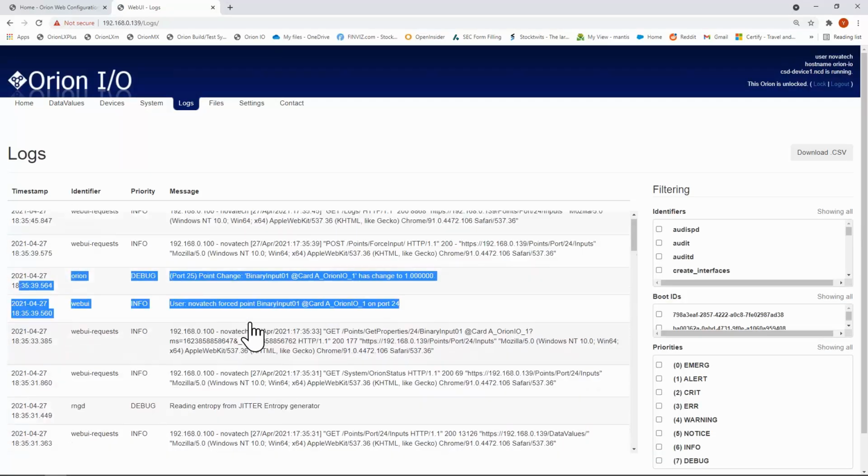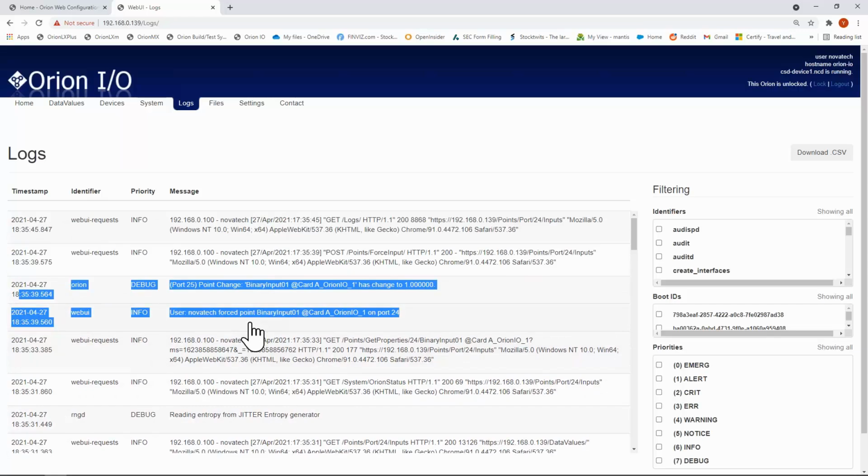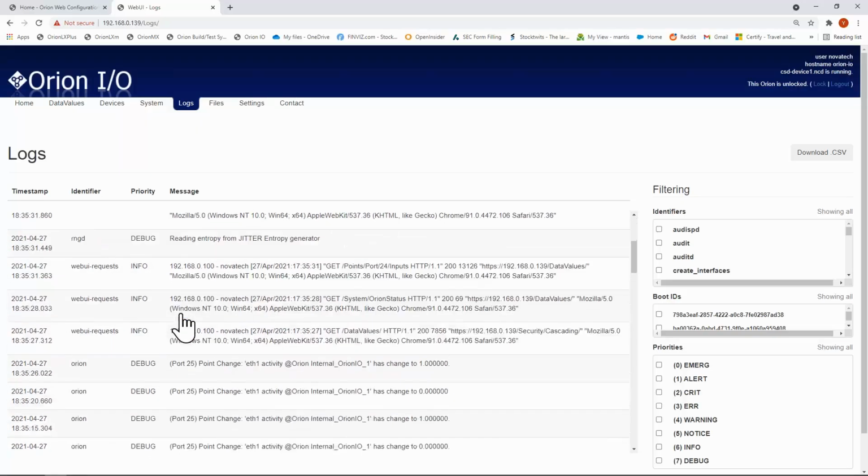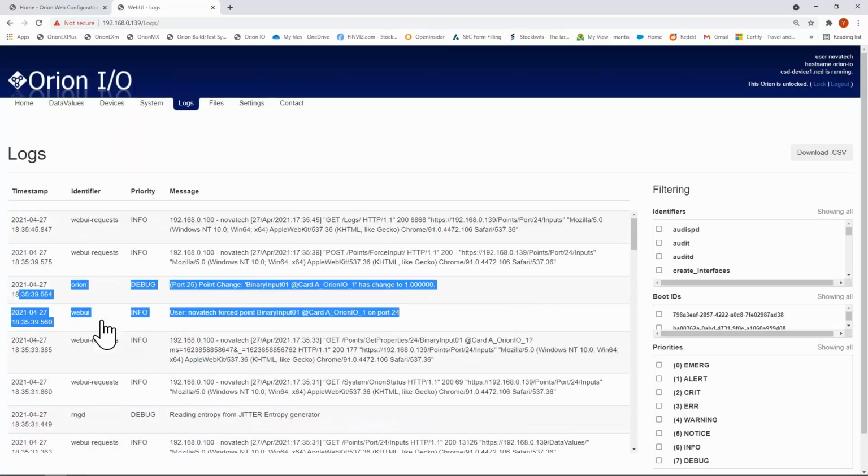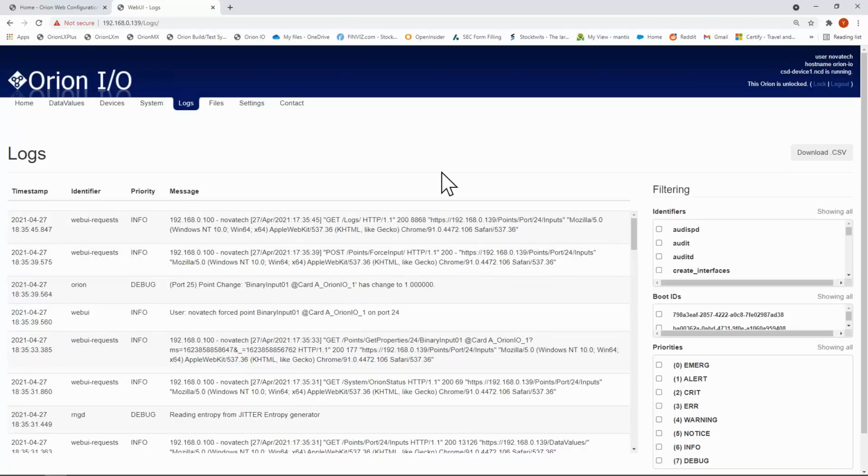It logs everything else too. That's a problem with using the syslog. It logs everything that happens on the Orion LX. If you change the config file, change the password, or change an IP address, everything is logged. So if you want to monitor the point that changed, you'll have to go through and figure out which one was changed. But this is the one that I just changed. First, it tells you NovaTech forced point binary input 1 at card A, and then it tells you it went from 0 to 1. And that's how the syslog works.